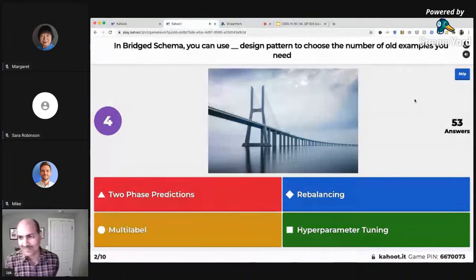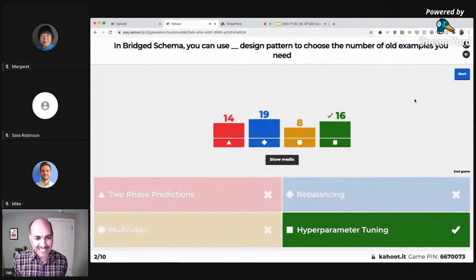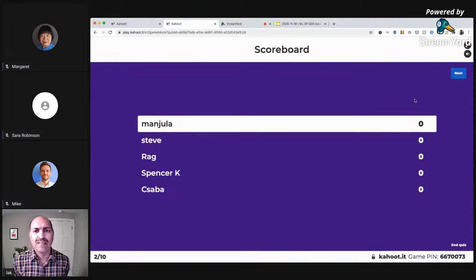46, 53, 55. Come on, people. All right, 56 people got it. 16 people got it right. Hyperparameter tuning, that's right. That's the way that you get the number of old examples that you need, right? Absolutely. Okay, no problem. There are 9 more questions, so you're all okay, right? It's okay. Let's go ahead and go for the second question now.